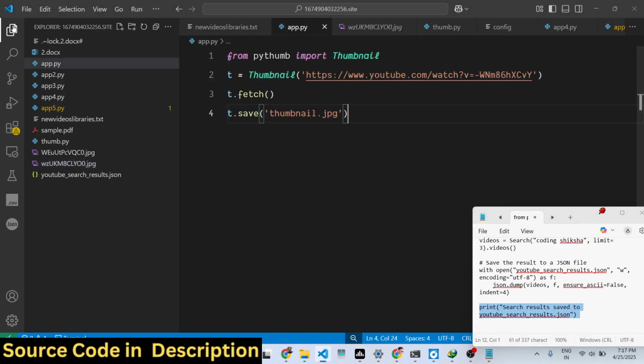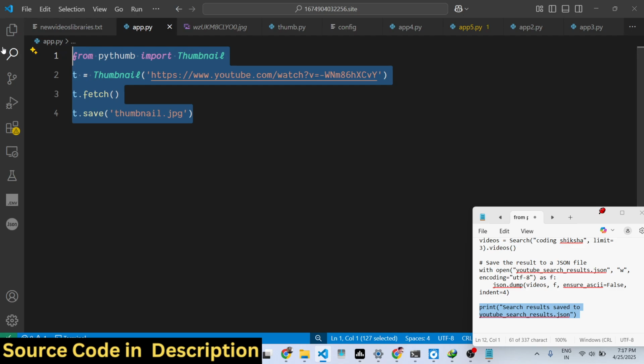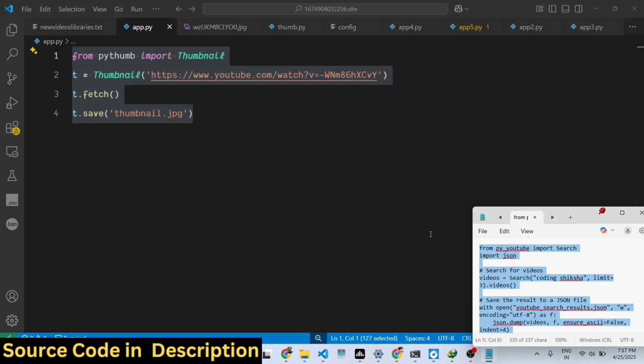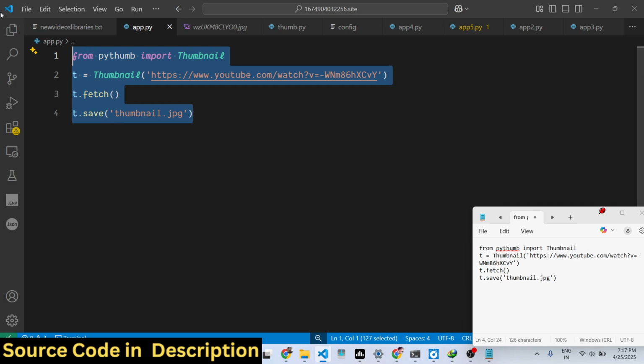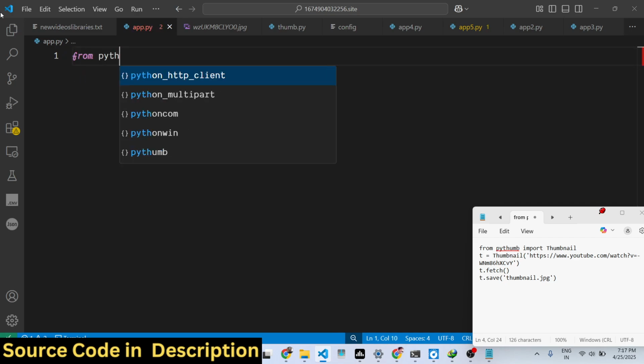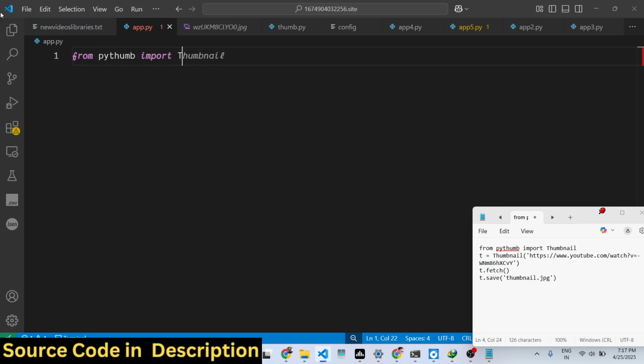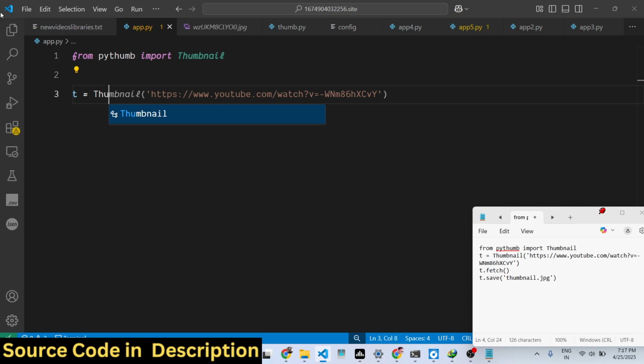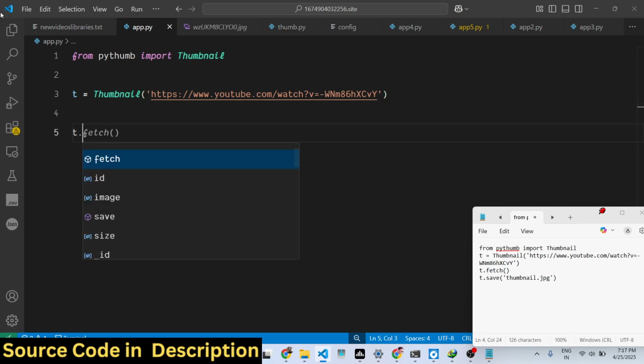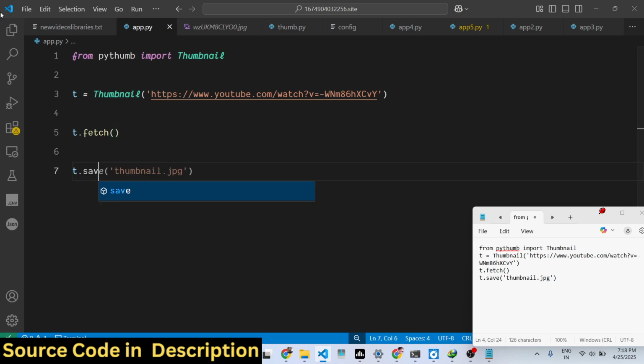So you can also use it programmatically as well. Very simple. Just create a simple Python script. If you want to automate this, you simply say from Python we need to import the thumbnail package, and after that we simply initialize this thumbnail, and here we simply pass the address of the video that we want to fetch the thumbnail. Again, we call this fetch function, and then we simply save this.